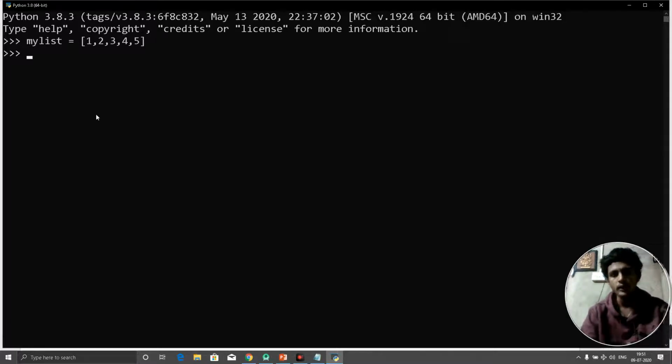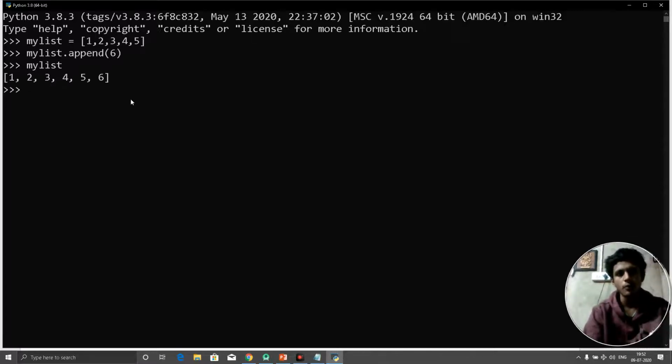That means whatever we are giving last goes in last and comes out first. So for that I can use my list dot append, and if I want to add 6, it is going to add at the last. Now if I check my list, you can see it is 1 2 3 4 5 6. That means the element which goes into this list last will go out first.